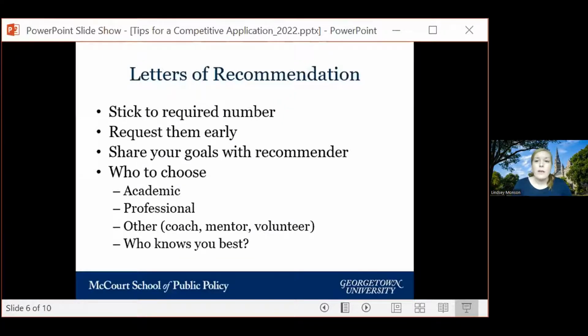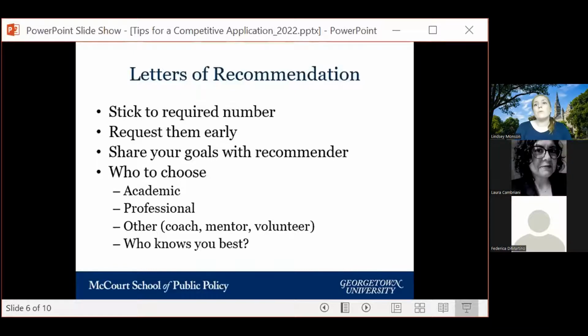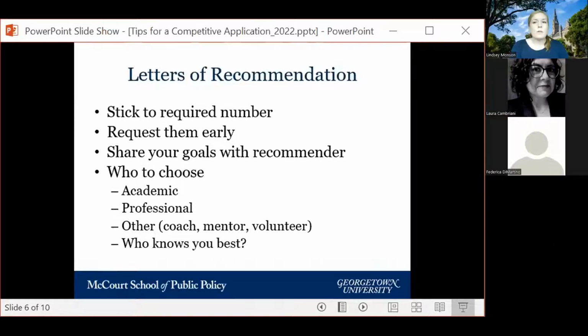It should not be a last minute request. I would also recommend sharing your goals with the recommender so they know what school you're applying to and why, so they can speak to your strengths and abilities and why you would be a good fit for this particular program. You might want to attach your resume when you're asking the recommender to write the letter for you.